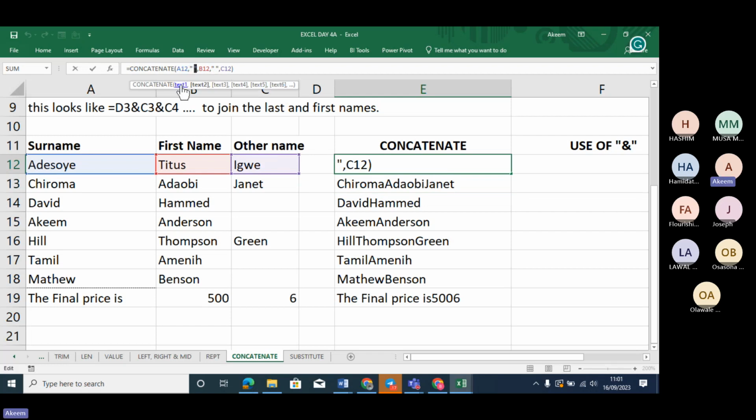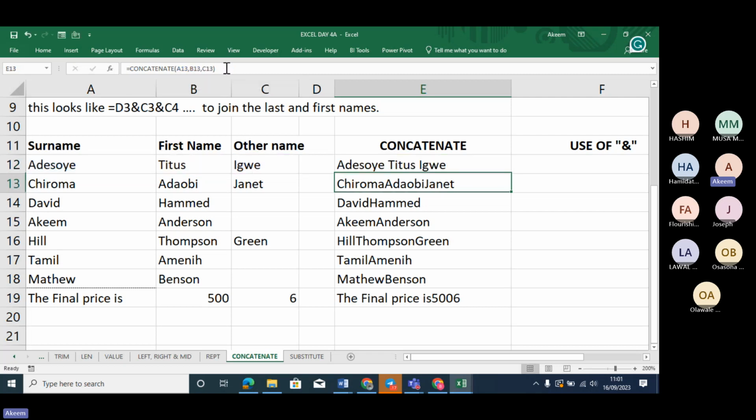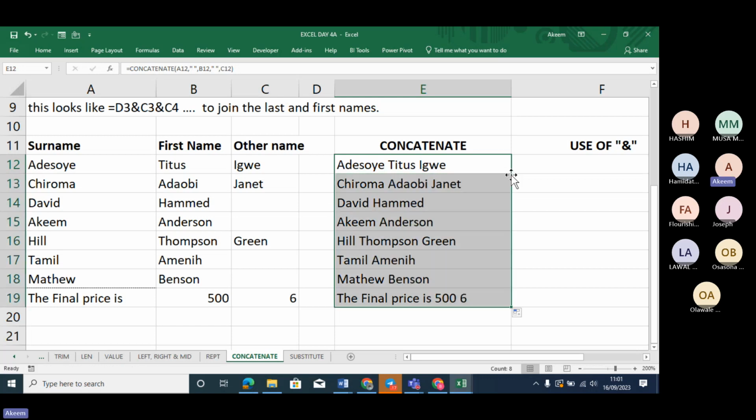We have text 1 to be this. When I click on the space, that is our second text. Third text is this. The space is also what? Fourth text. So space is counted as text on its own also. We have it like this. Boom.